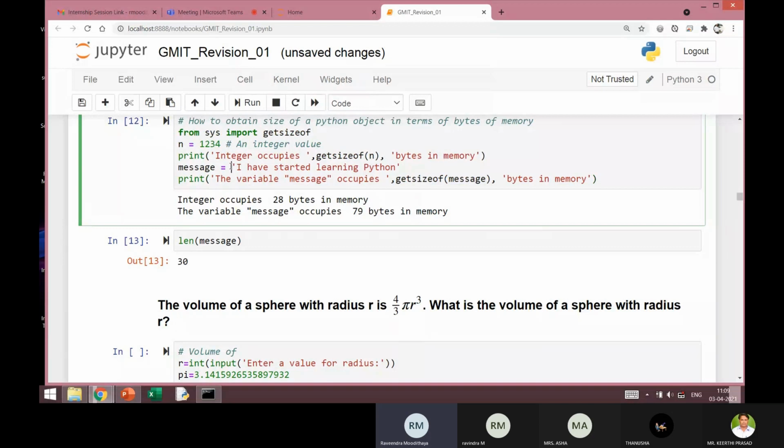So you can see that I've already executed this. Let me execute it once again. I have executed by pressing Shift Enter key. And you can see that integer occupies 28. Sorry, I think earlier I said 23. It is not 23, it occupies 28 bytes in memory. And this one occupies 79 bytes. In fact, its length is only 30.